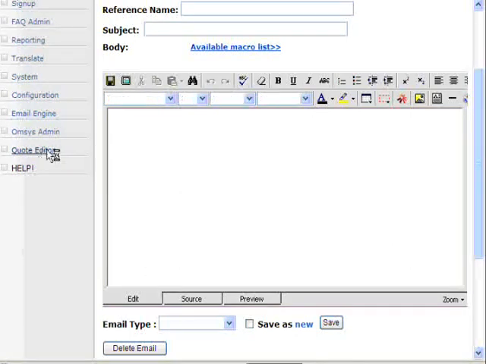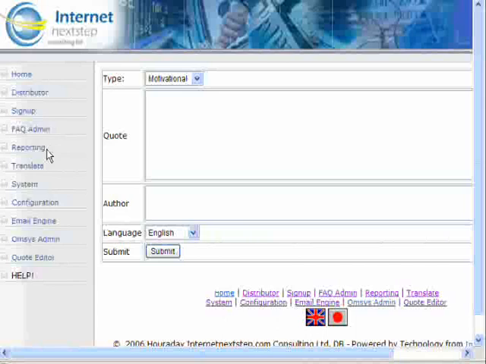Quote editor. The system actually, every time the member logs into their members lounge, they get just a little motivational quote of the day. Now we've got 4,000 or 6,000 of them in the system, but should you have a bunch that you want to add in that are specific to your company, this little engine allows you to add more into the mix of the quotations that they'll see when they log into their members lounge.